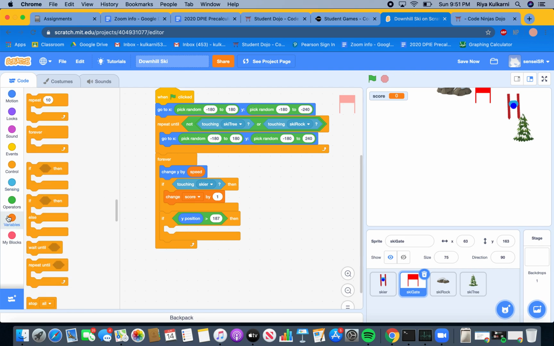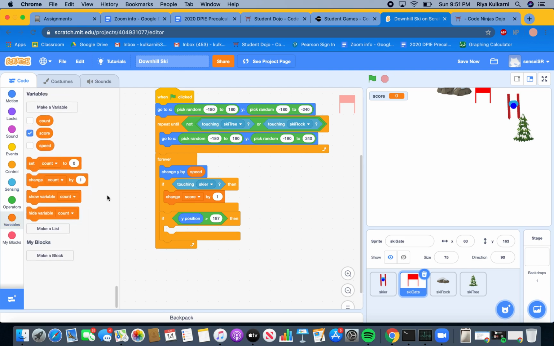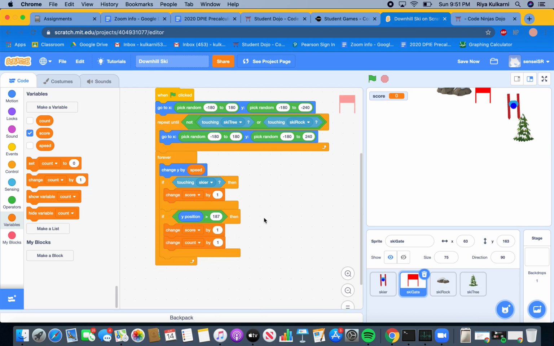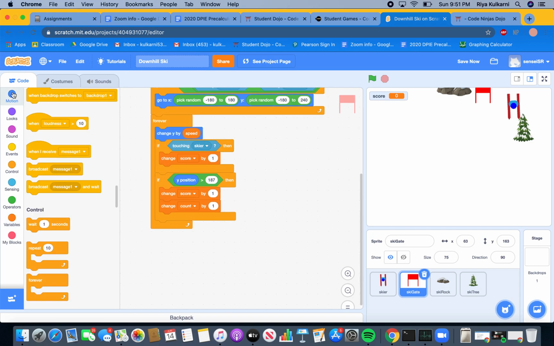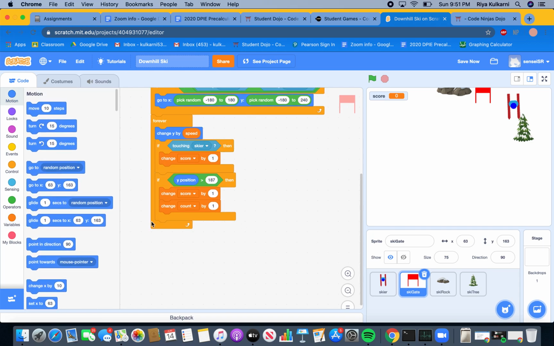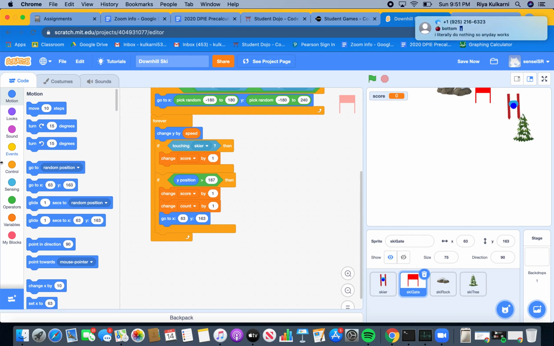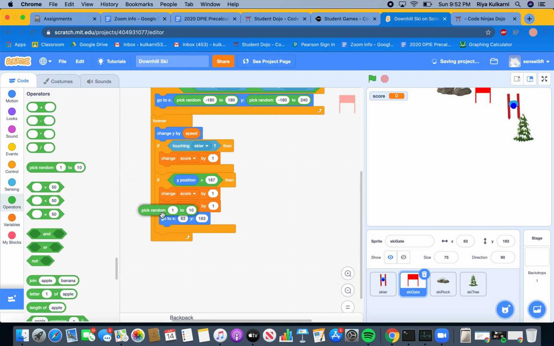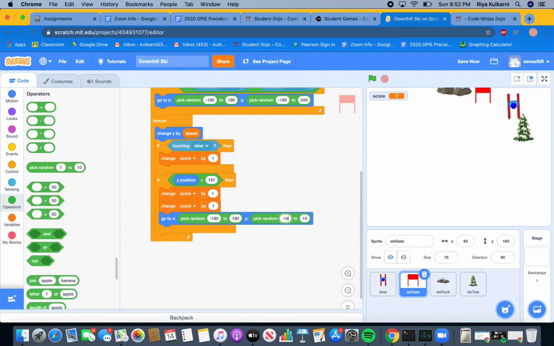Now inside of here, variables, change count by 1, but change the first one to score. So change score by 1, change count by 1. And then same thing as before, go to X and Y and put that inside of there. Operators, pick random 1 to 10, pick random 1 to 10, pick random negative 180 to positive 180, to negative 180 to negative 240.